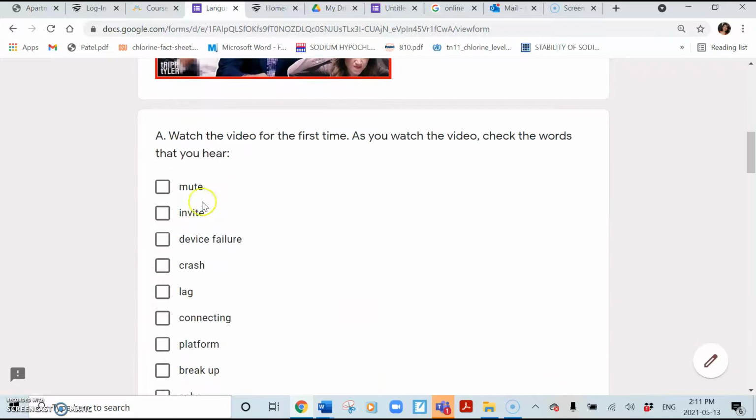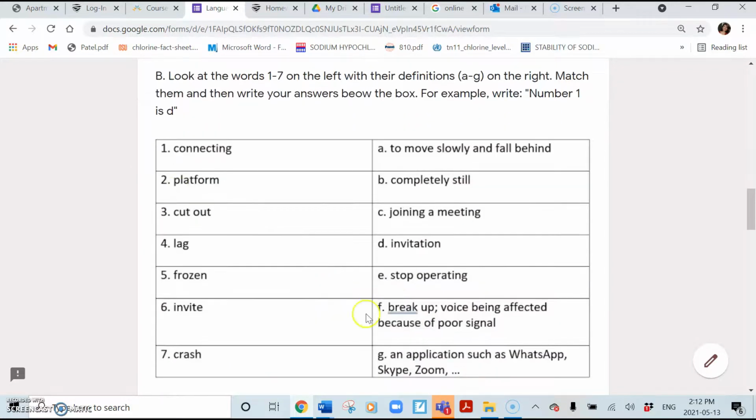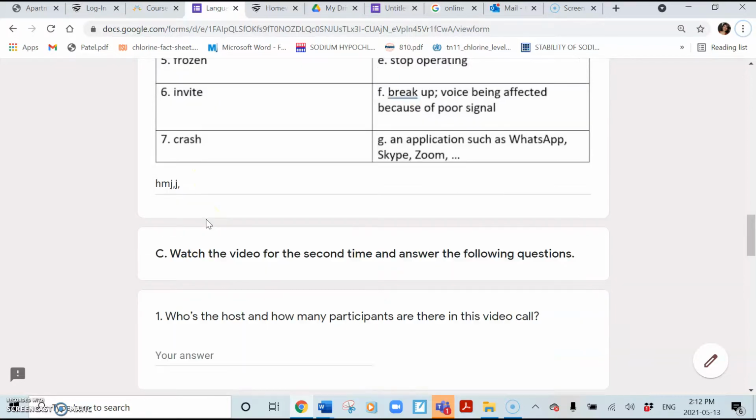So the first time, as you're watching it, check the words that you hear, then scroll down, look at the vocabulary, match them. So you can't draw a line and match here. What you need to do, I wrote an example here. For example, number 1, connecting, the answer is D. So you write number 1 is D. You scroll down and you write your answer here. Number 1 is D, number 2 is C, number 3 is F, like that.